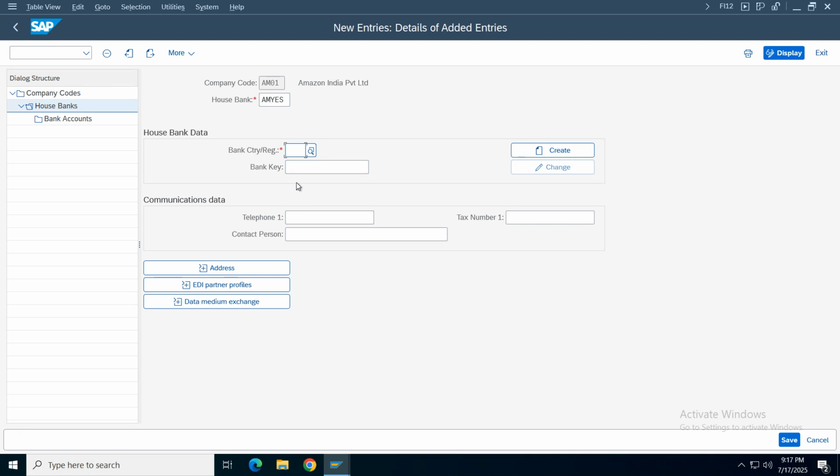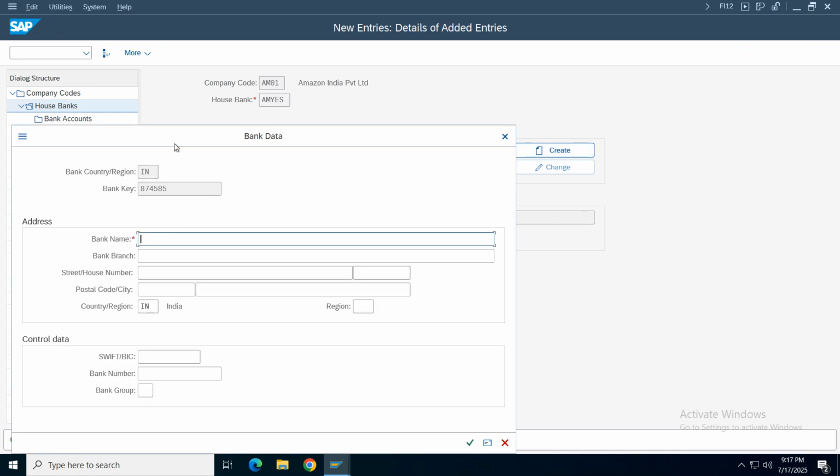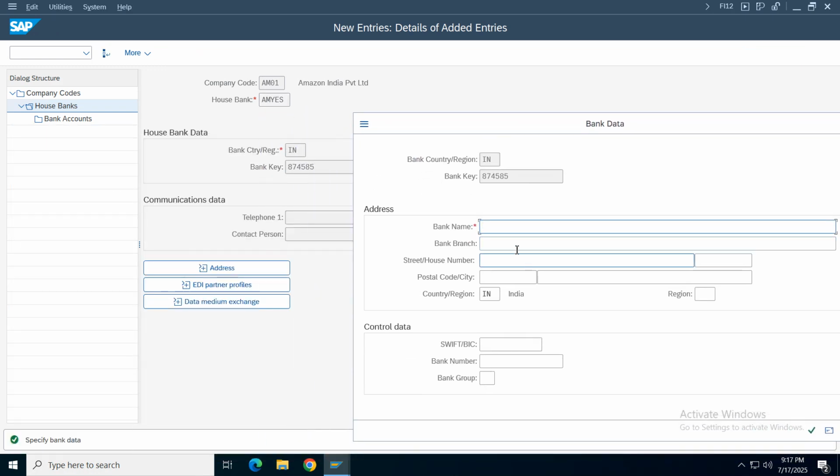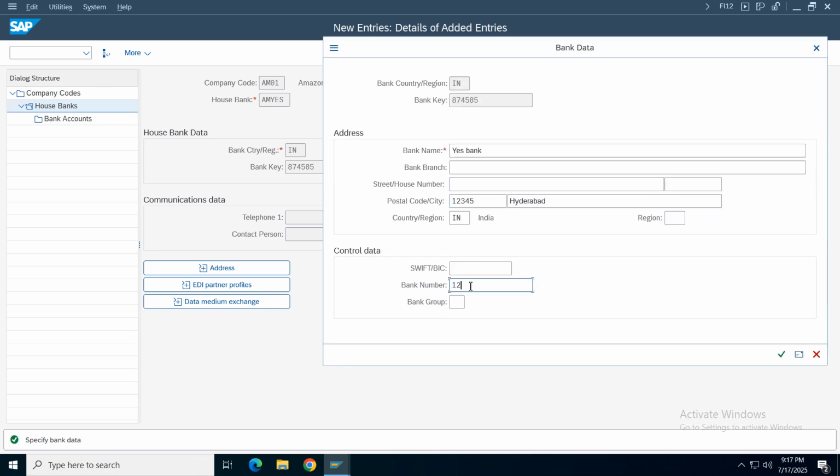Your bank country, and the bank key. I'm just giving some values. Every bank will have some bank key. Click on create. Here I'm creating bank related details like the bank name, S Bank, and the bank branch, where you can give some details and update the address details. This is something like Hyderabad, and you can give some postal code. Let me give some different number. This is fine. Give some bank number.